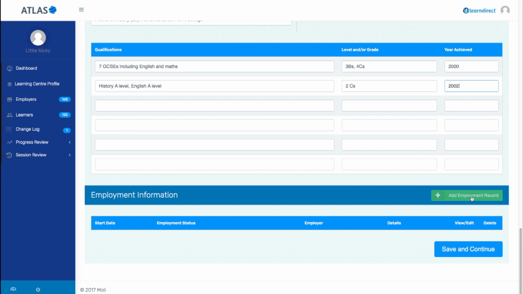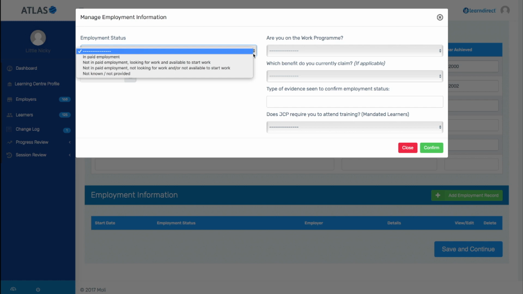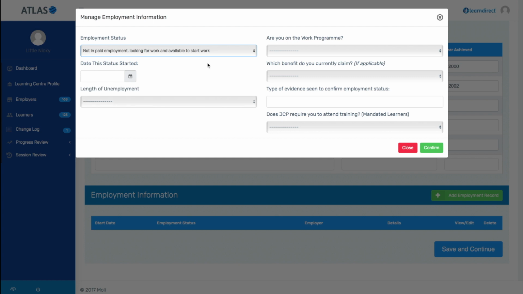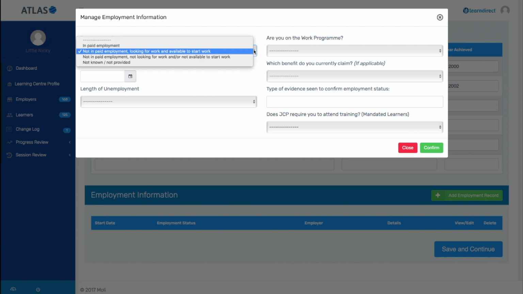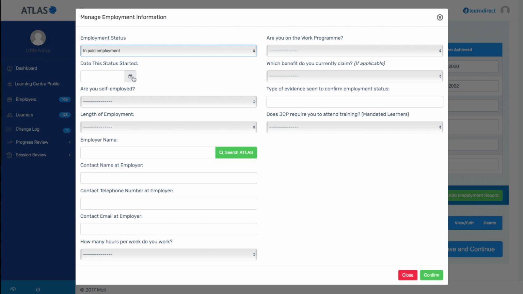The final section in Learner Details is to provide the individual's employment information. First, select the green button Add Employment Record. Depending on the employment status, different subsequent fields appear. If Not in Paid Employment, Looking for Work and Available to Start Work is selected, then complete the date the status was started and the length of unemployment. If the learner is in employment, enter the date the status started.